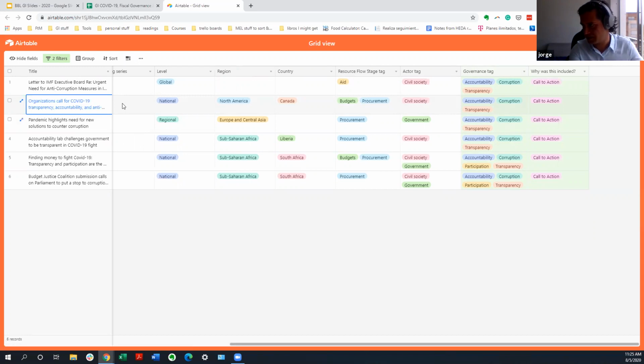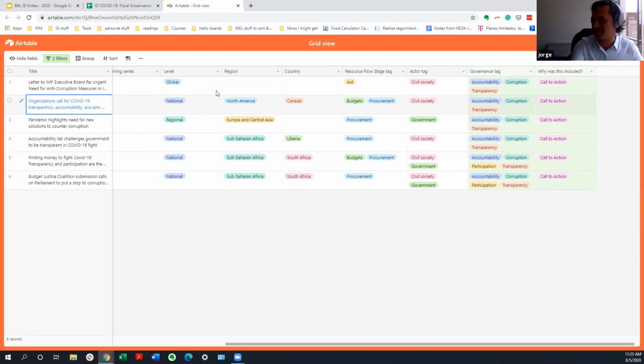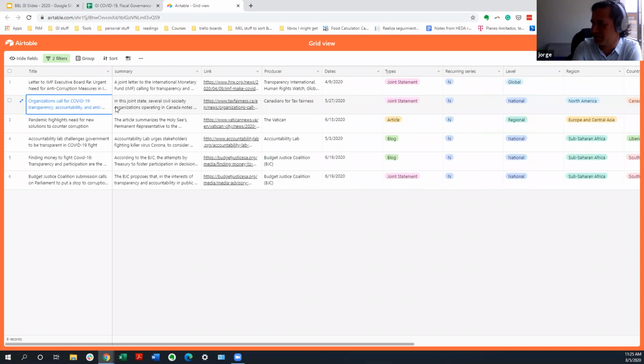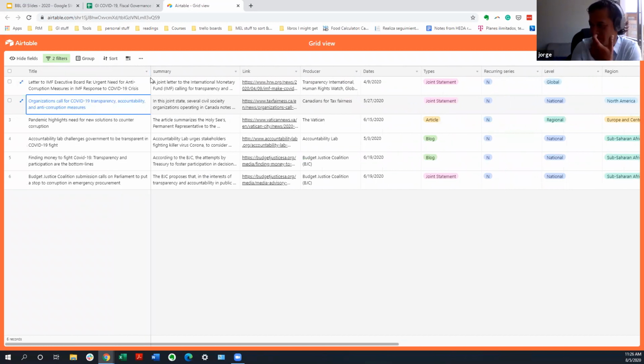Sorry, the mouse. I'm using the mouse in my computer, and it's not that easy.